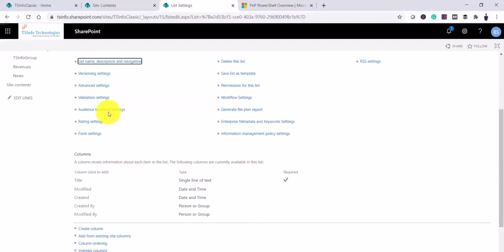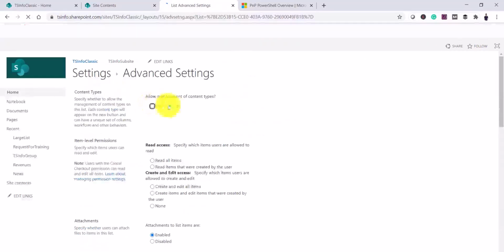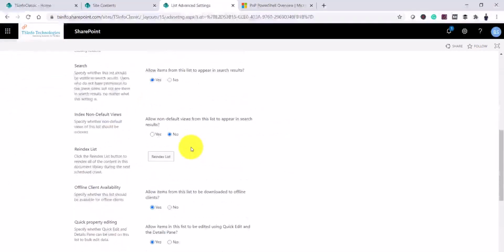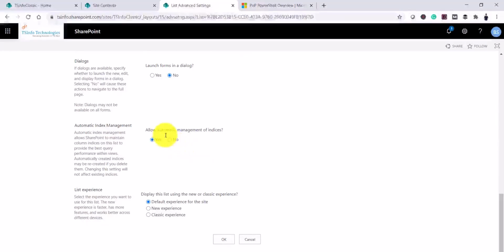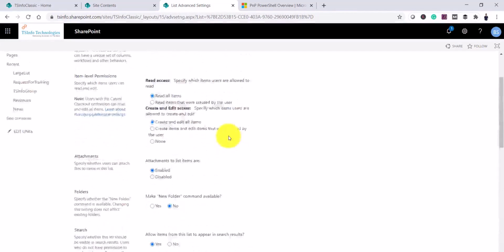The other thing I was talking about is if I go to the advanced settings, then you will see here there is automatic index management. So you can see here, it will actually do the automatic index management. So it will start creating the indexes and things like that.